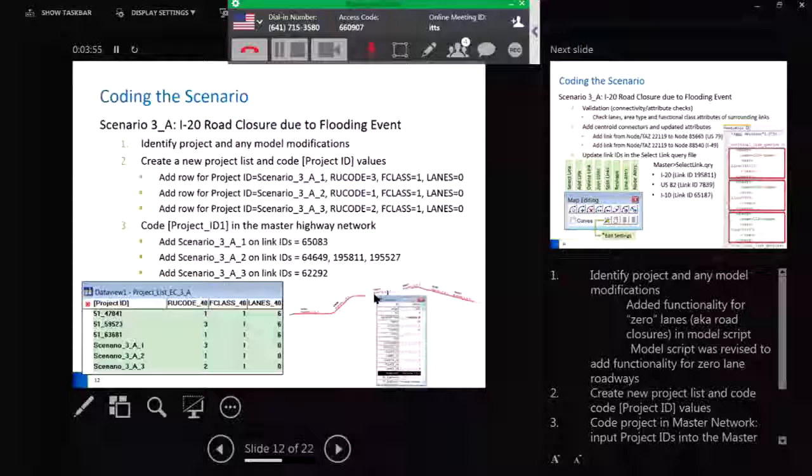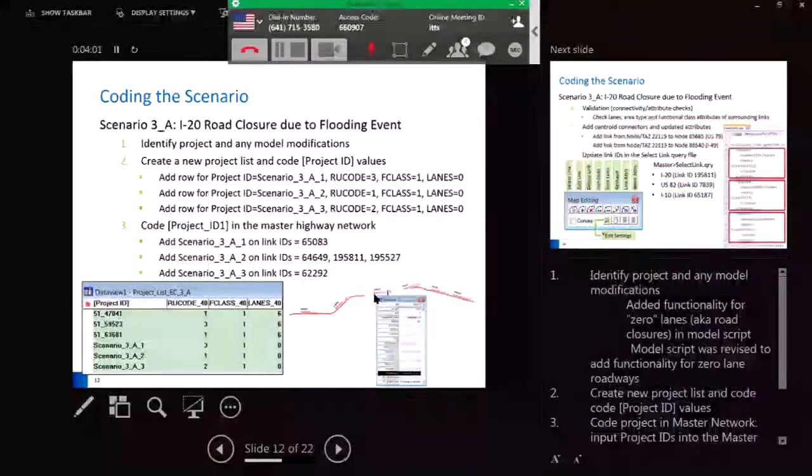So project 3A really has 3 project IDs with the associated attributes of RU code, which is area type, functional class, and lanes. The functional class of 1 is your interstate, so that stays the same. The number of lanes is 0 because we're closing the road. But we're maintaining the variation in area type.